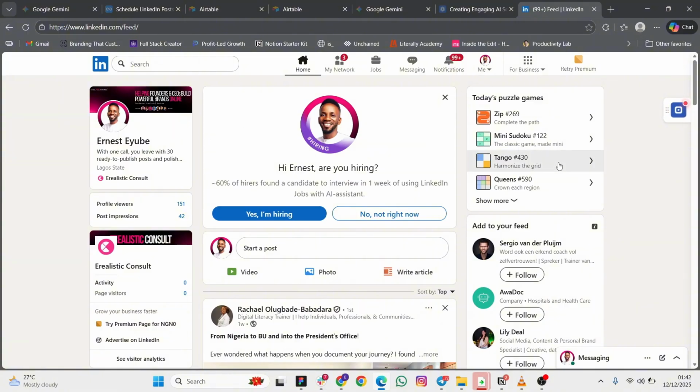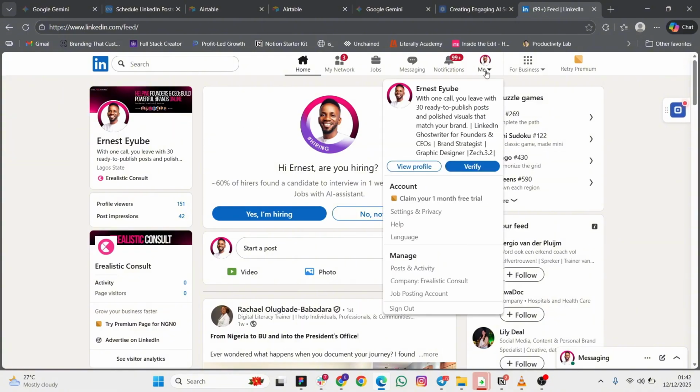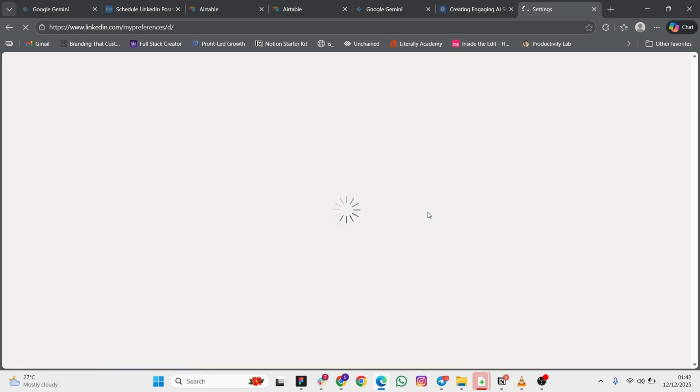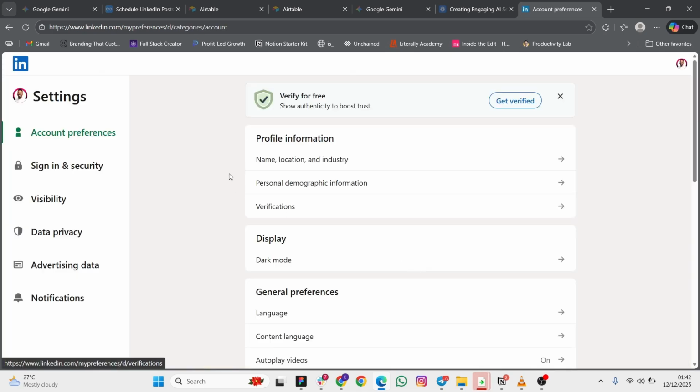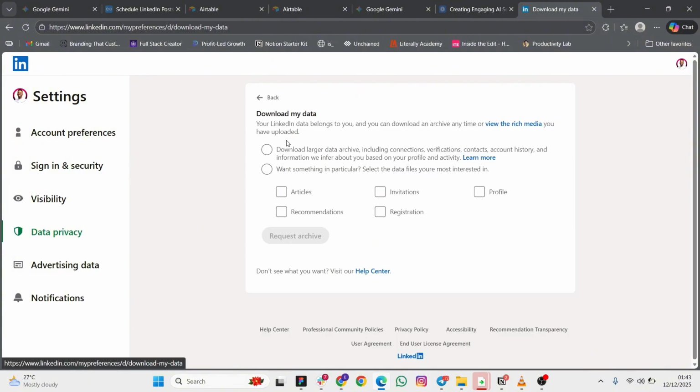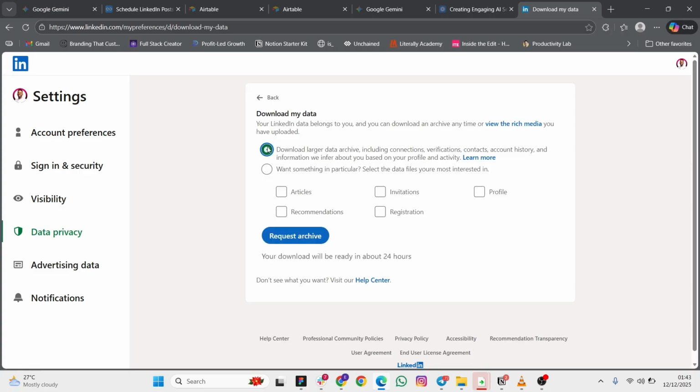So come to your home page, click on this Me, then you go to Settings and Privacy. So when you get to this page, go to Data Privacy. When you get to Data Privacy, get a copy of your data. So you click on this.